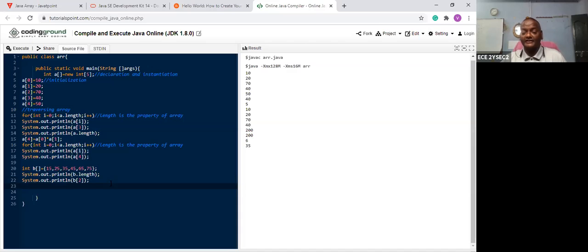Suppose this is for the integer data. Suppose I want to create one string array. Can anybody say what is the procedure? Okay, I can ask one person.